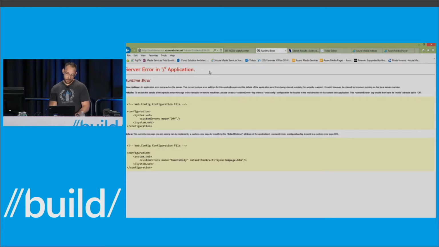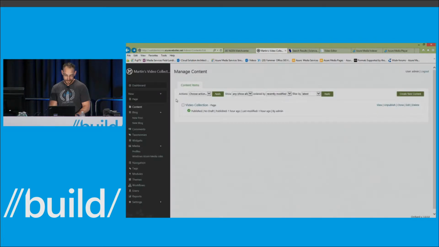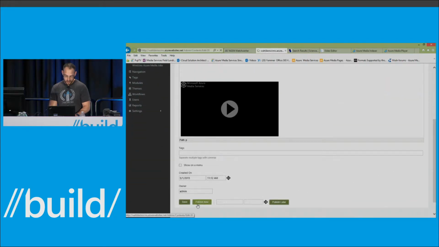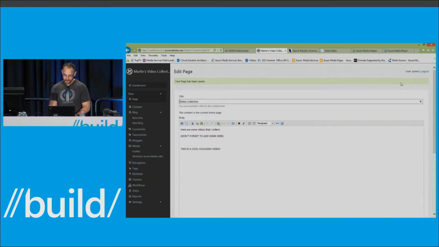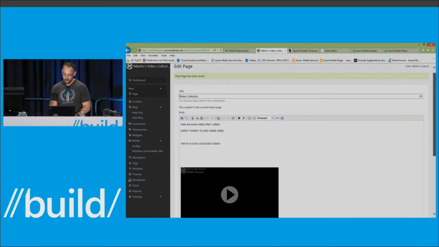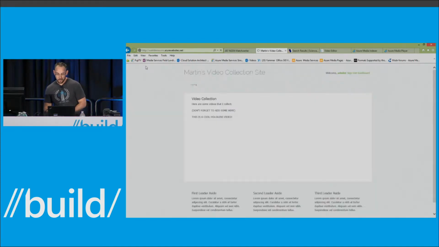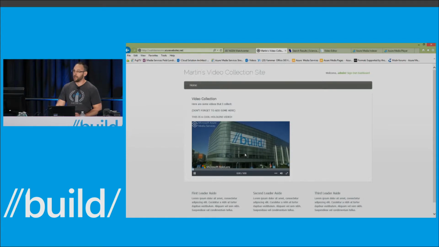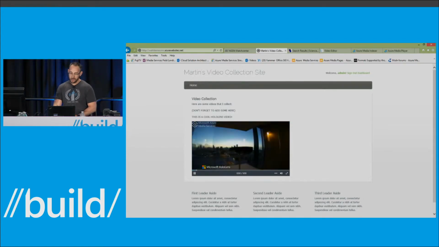Oh, of course that's going to happen right in the middle of my demo. That's not fun. Publish, please. OK. Now, let's go ahead and see what it looks like when I go to that web page. Now, here's the web page again, but now it has the video link. And it's playable. Now I'm on somebody else's website that's playing it.